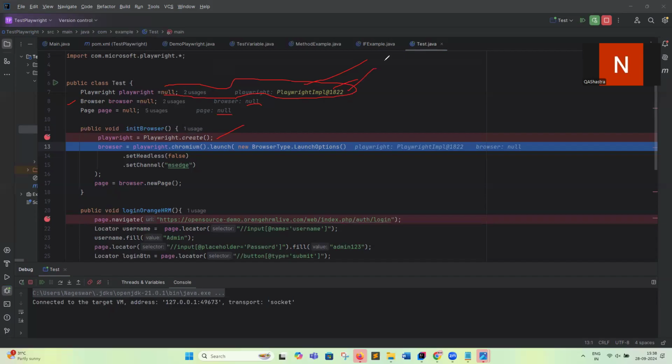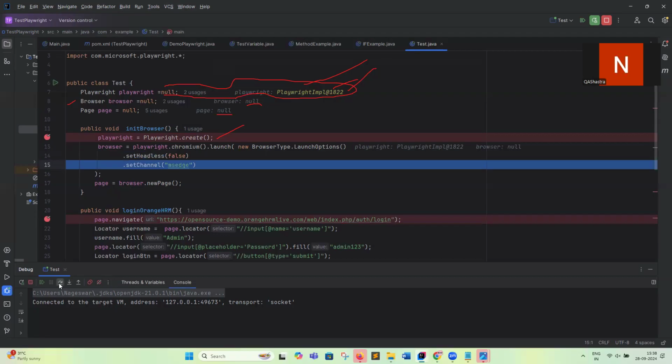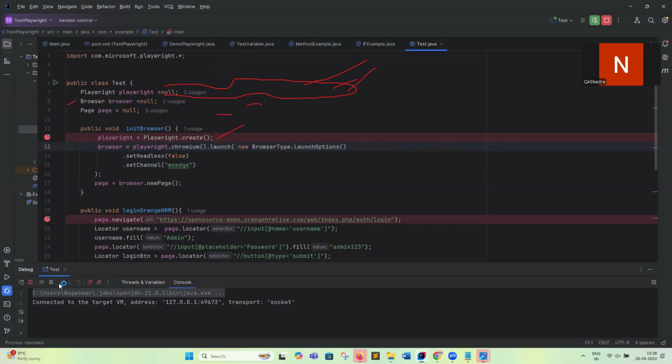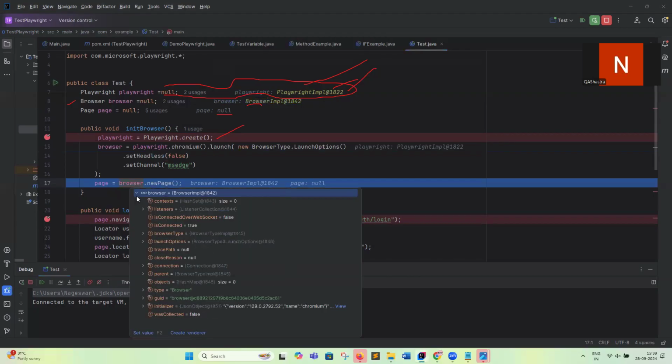Okay. Now let me step over to the browser line. The browser has two more lines. Now you will see the browser. So the browser implementation, you see at the rate 1840. That means the browser is launched. The browser instance is created. So now we are taking the browser object.